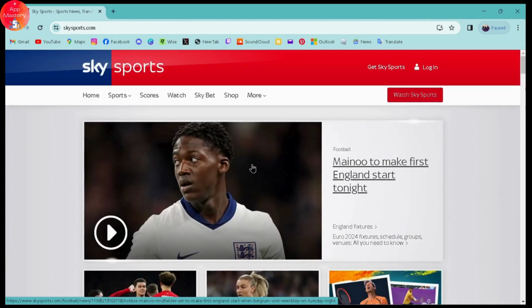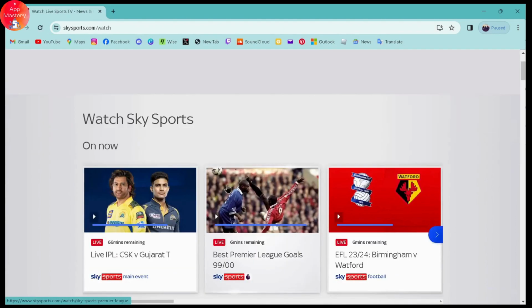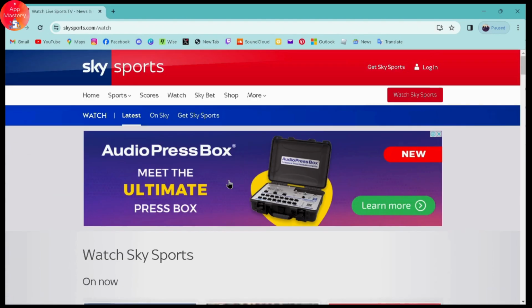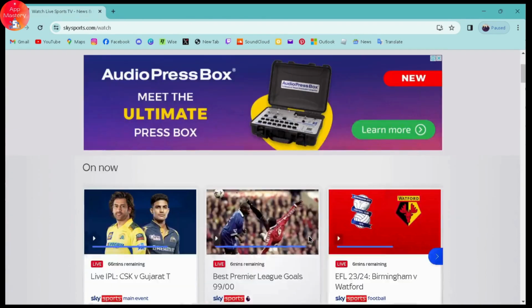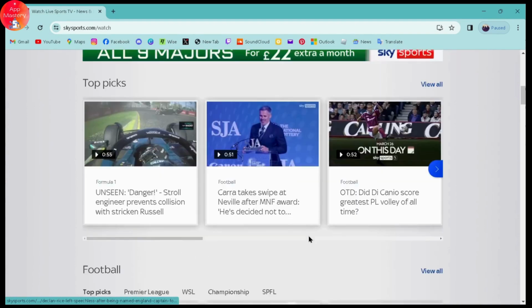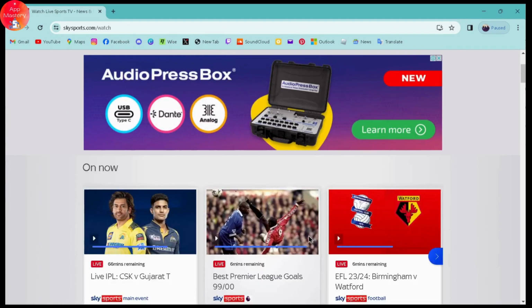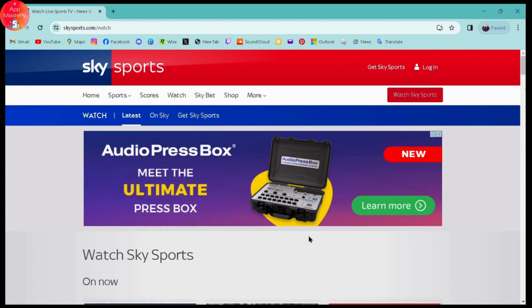So let me tell you one thing, that if you want to watch any one of your sports, then click on watch Sky Sports, and here you will have all of your sports. So if you want to watch the live or Premier League live, then you need to take the subscription. So without taking the subscription or without taking the premium, you won't be able to watch Sky Sports or the Premier League live.